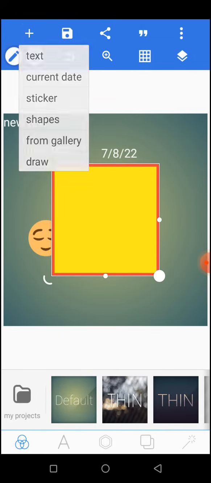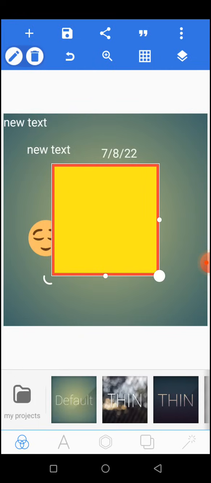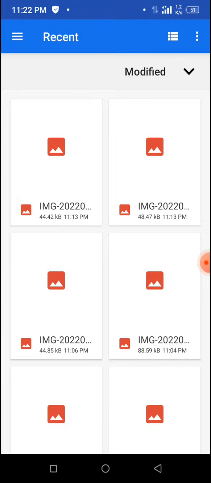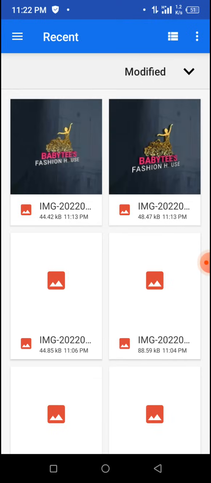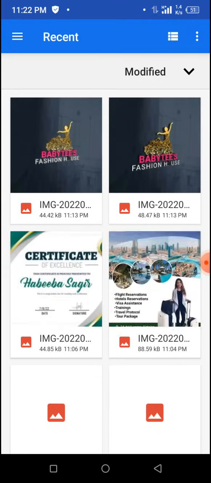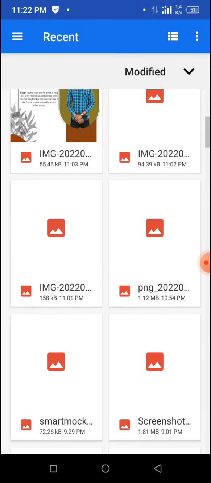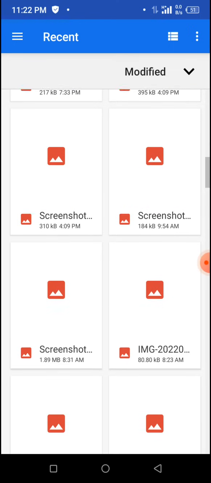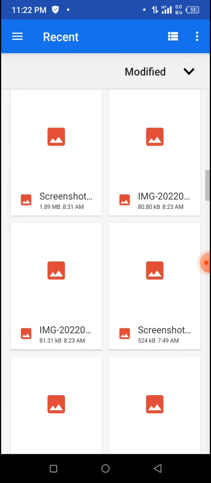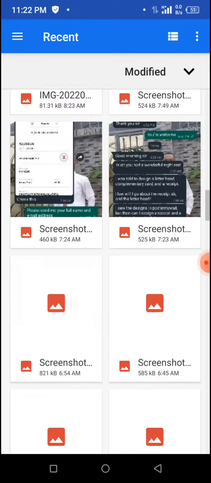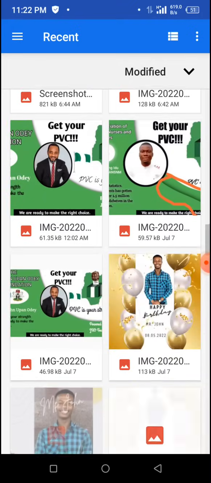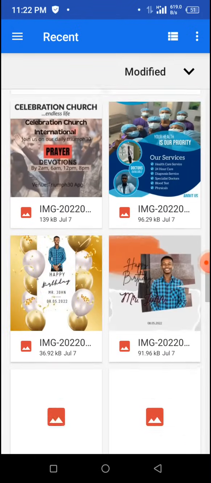The next one we move into is From Gallery. That is to get any image from your gallery. So you tap on From Gallery, and it will take you to your gallery. On your gallery, you choose any image that you want. You can select any image that you want. So I'll just look for something and use it.